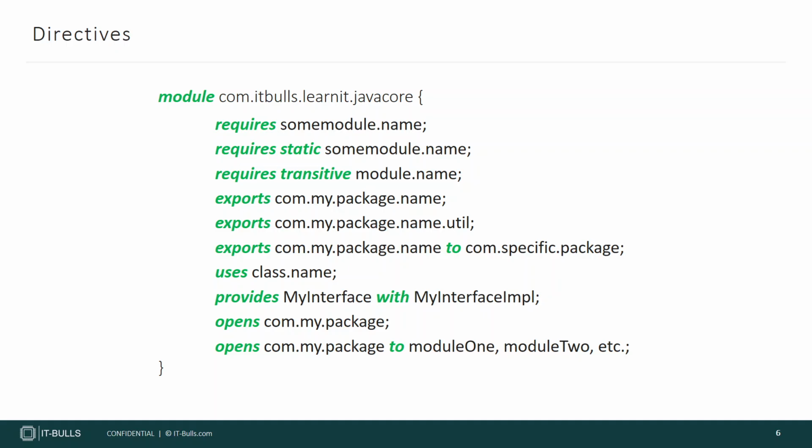Another important thing to mention here is that it is not allowed to have circular dependencies between modules. In other words, if module A requires module B, then module B can't also require module A. The module dependency graph must be an acyclic graph.